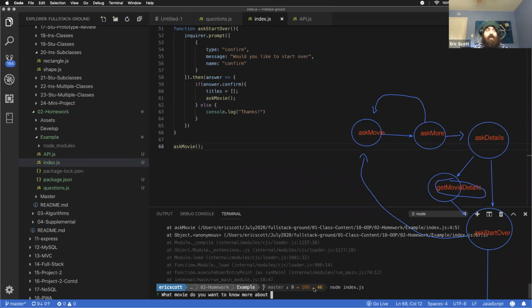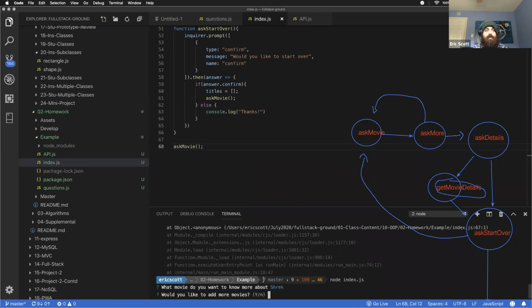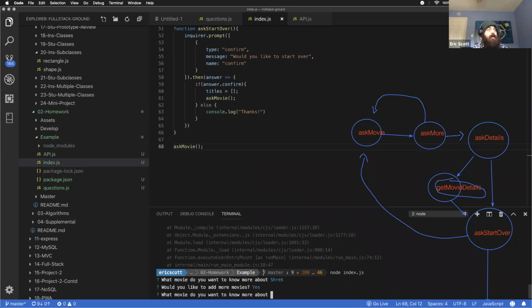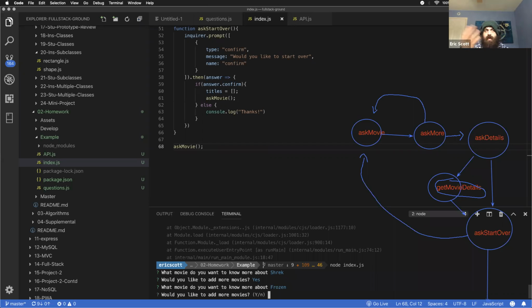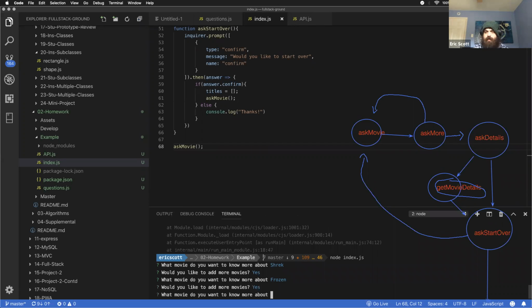So, what movie do you want to know more about? Here we are, the ask movie function. I would like to know more about Shrek, because why not? Would you like to add more movies? Sure. What movie do you want to know more about? Audience choice. Stick with the tried and true Frozen. Frozen, why not? And you can see that every time we do this, we have this looping behavior. So it keeps asking us again and again as long as our answer is yes.